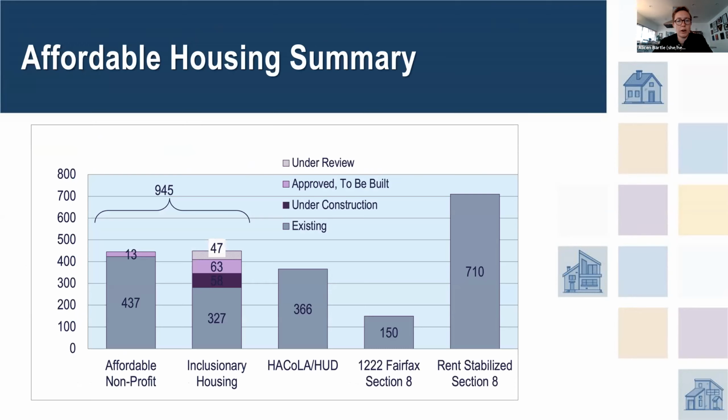So as you can see, there are really 5 different pools of affordable housing within West Hollywood. We have close to 1,000 units in the pipeline or already constructed in the affordable nonprofit, our 100% affordable buildings, and also with our inclusionary program. Those are our units that are within market rate buildings, so you don't see them; they're distributed within a market rate project. We also have 366 units with the county, a county HUD joint program. We have 150 units at 1222 Fairfax, which are Section 8 units. And then we have 710 units in our larger Section 8 program spread throughout the city. Next slide.